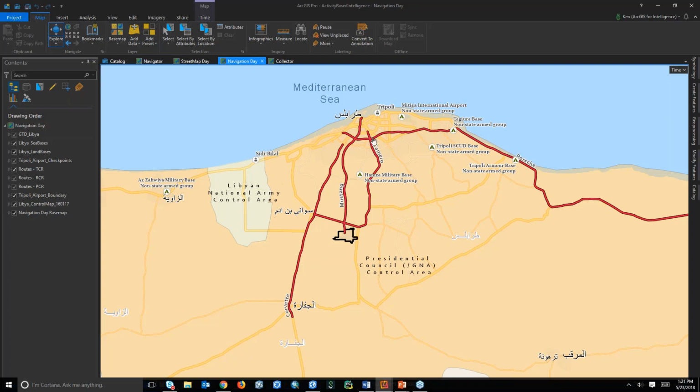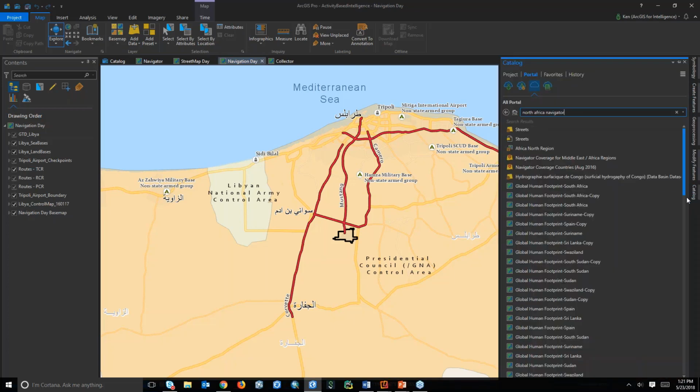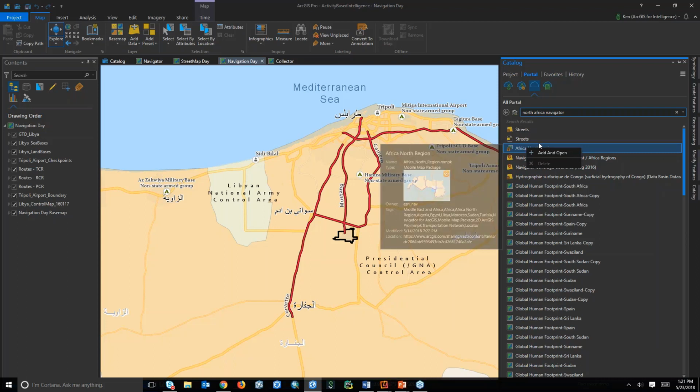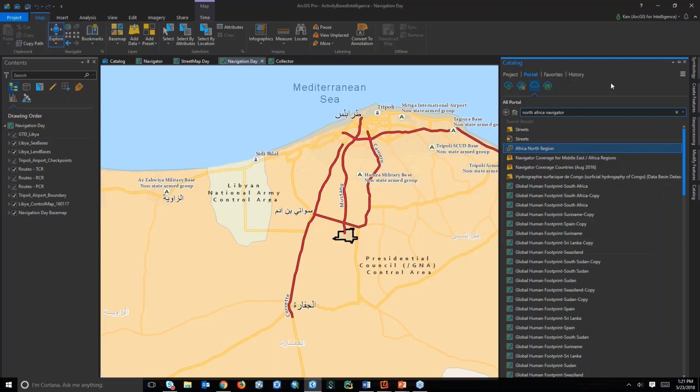After creating or adding in a new map, the first thing that I'll do is in the catalog pane select portal and then all portals. I'll type in a keyword for Navigator. Now the third option down will show that there's a mobile map package for Africa North. You'll see that it's downloadable, and in the thumbnail you'll see that it says mobile map package and provide some other information. All you'll simply do is right click and add the item to the map, and what it'll do is download and provide two maps for you, the street map and navigation day.